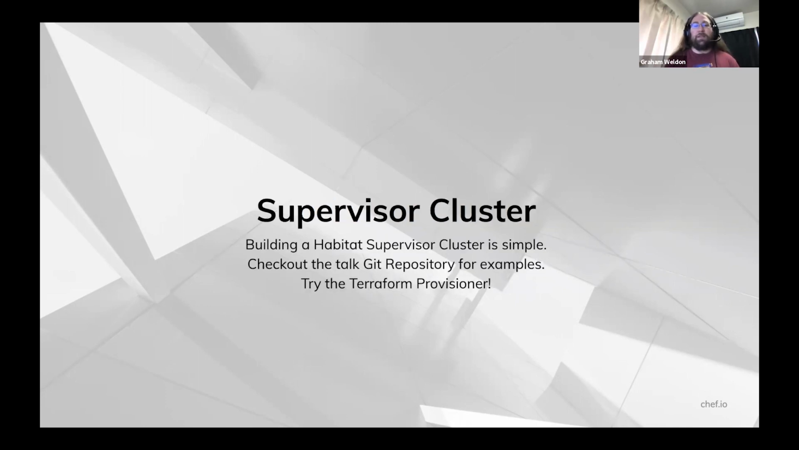The supervisor cluster. Building a Habitat supervisor cluster is really simple. Take a look at the Git repository I've got and try the Terraform provisioner. Once you've got yourself up and running with a cluster that has service information available without any extra effort, you'll wonder why you've not been doing this all along.